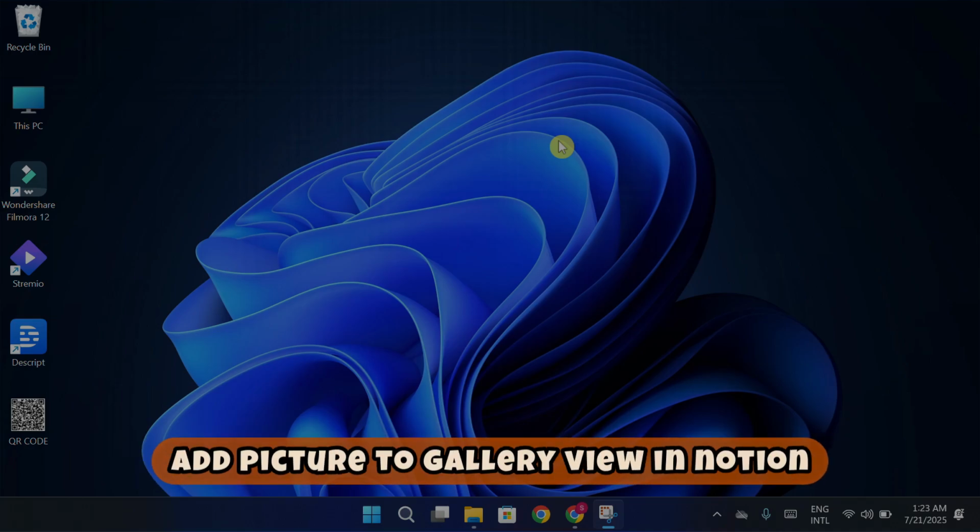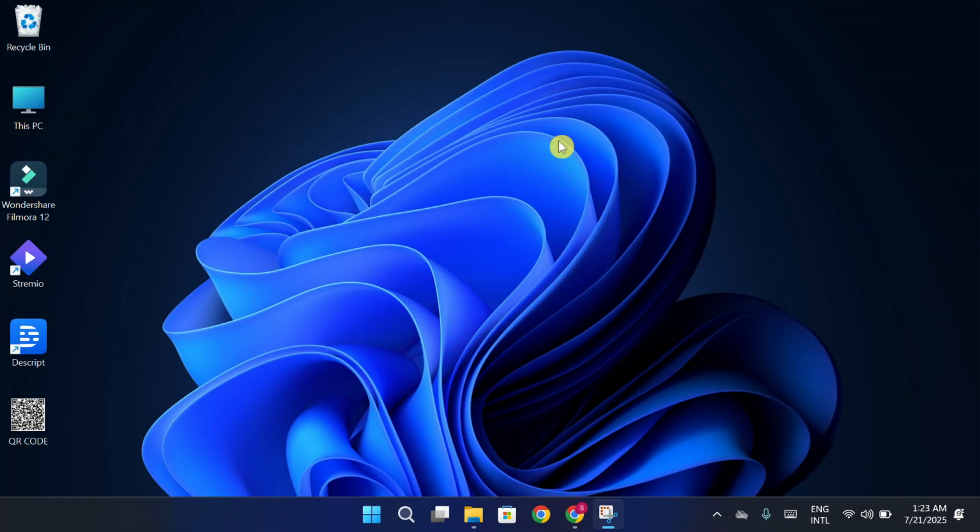How to add a picture to gallery view in Notion. Hey guys, in today's video, I'm going to show you how you can add a picture to your gallery view in Notion. Just make sure to stick with me till the end so you don't miss any steps. Let's get right into it.